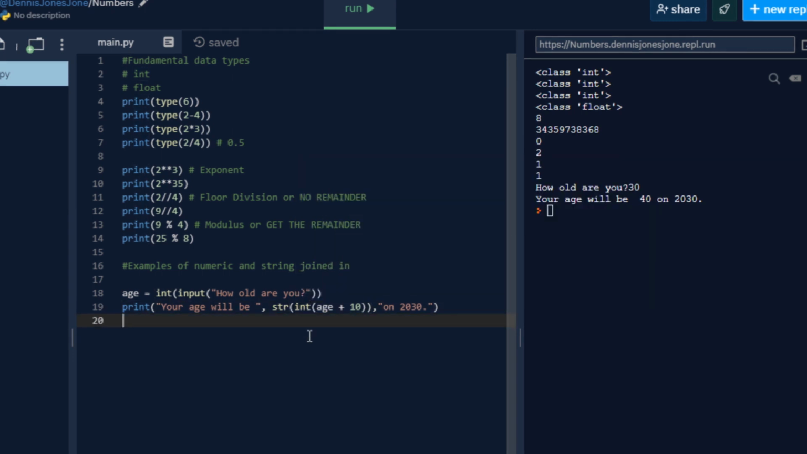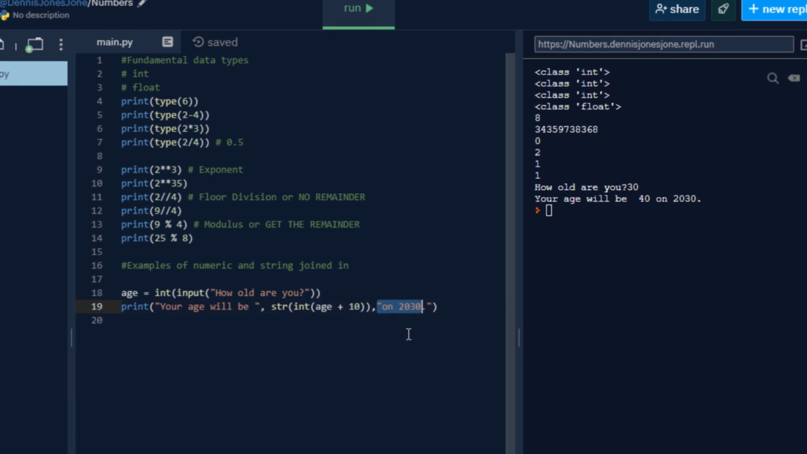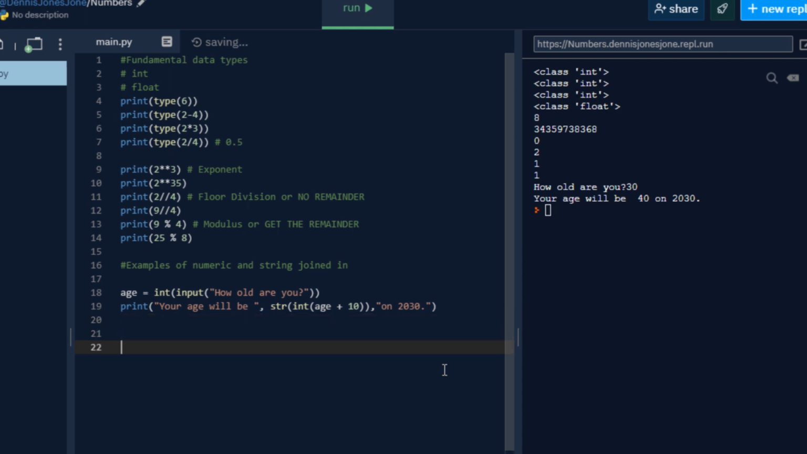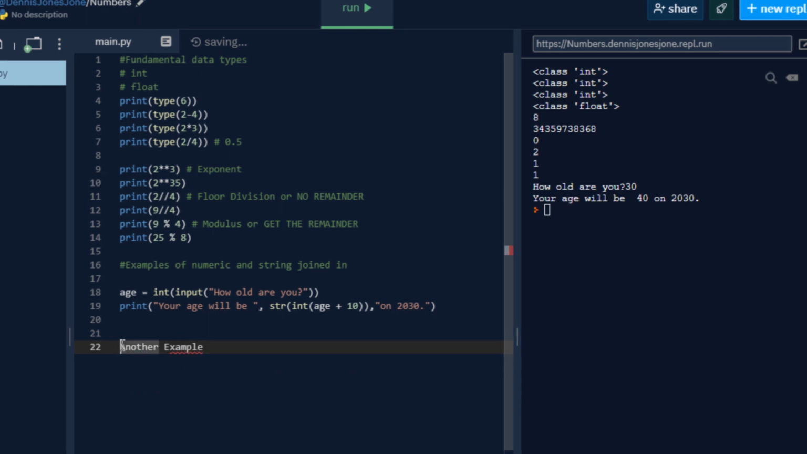Okay, let's create another example. Hope that you understand this. Again, there will be a problem if you mix different data types in a print function. It will be messed up if you are using print with a str and an int. Another example, we're going to use a float.